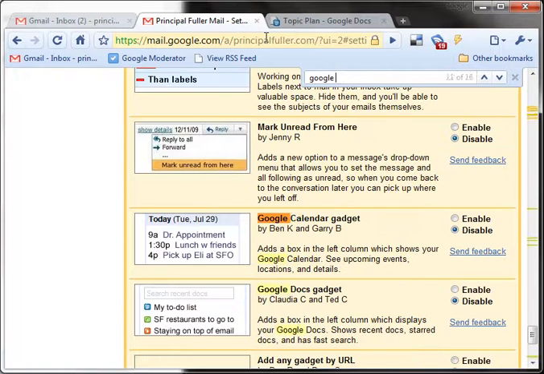And another helpful one is Google Calendar. So if you turn this on, you would actually have a column on your Gmail account that would show your calendar. So if you live inside of Gmail checking your email frequently, you could also have your calendar open on the same page to be able to see when your next appointment would be.